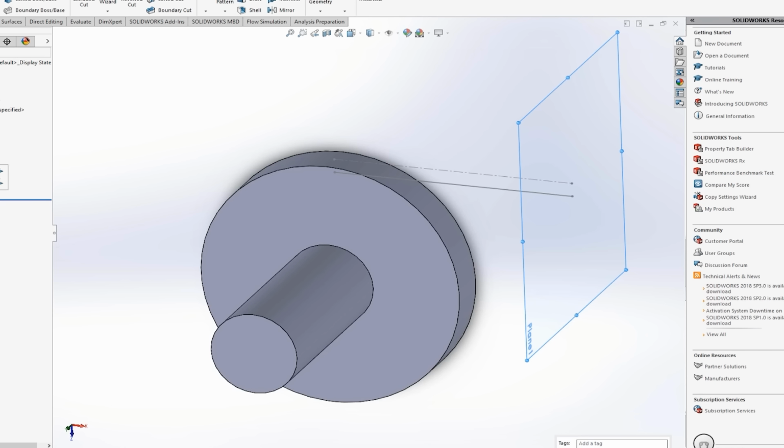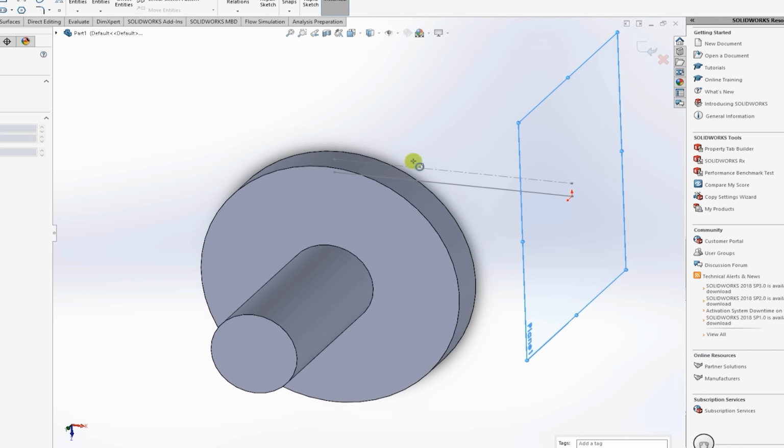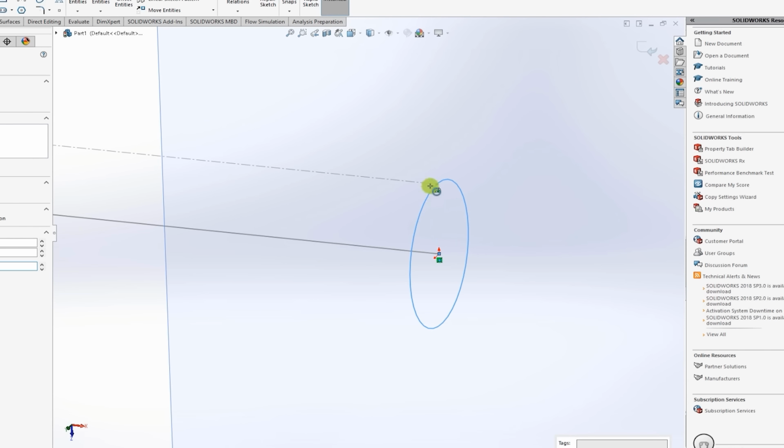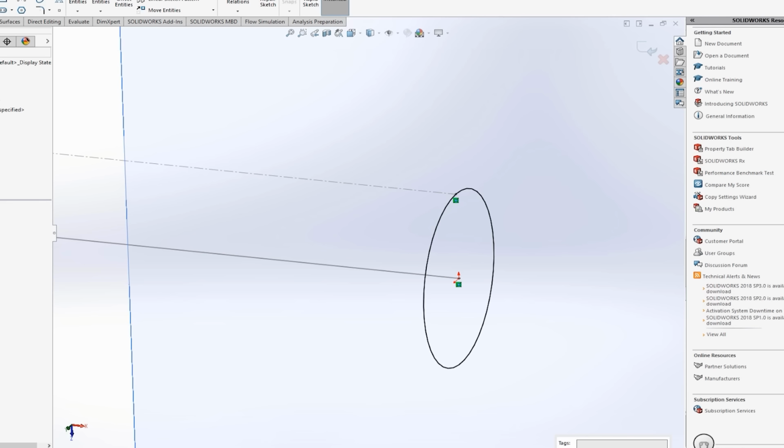Okay, what I'm going to do is draw a circle with this as an origin, and I'm just going to use this construction line for my radius. If you zoom in here, you can see that this is what I'm doing. Then you can exit the sketch.